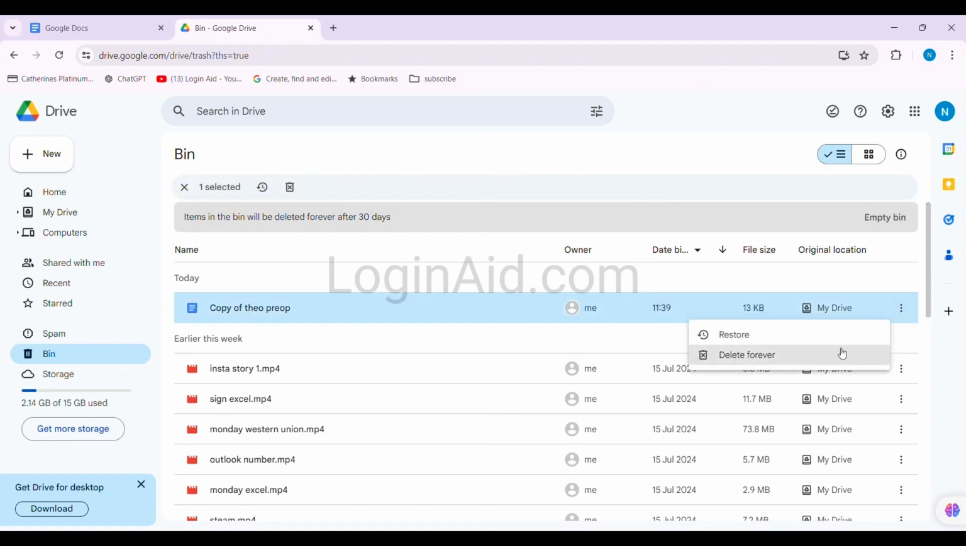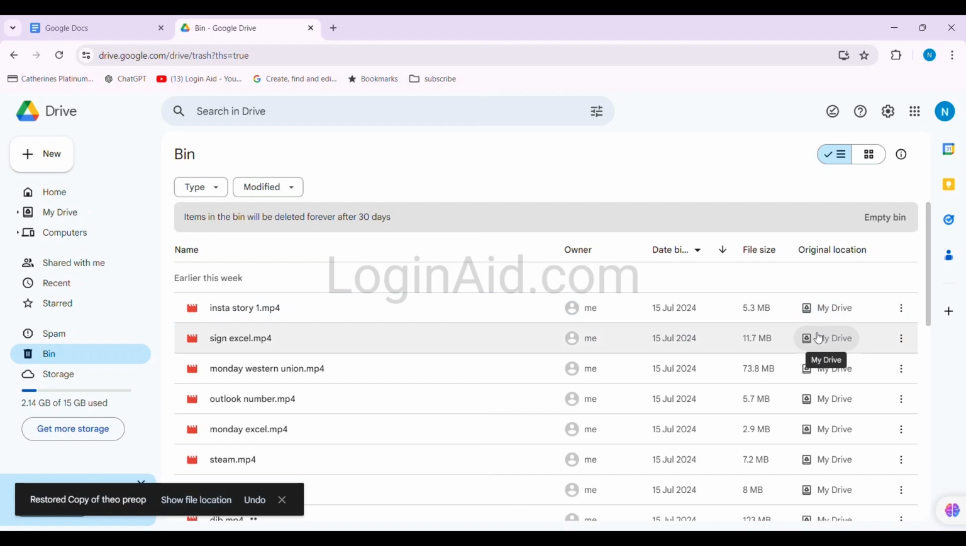Then here you can see 2 options. Now if you want to restore, you can click on restore option. Now if you want to permanently delete it, then you can click on delete forever option. This is how we can find or access Google Docs Trash.